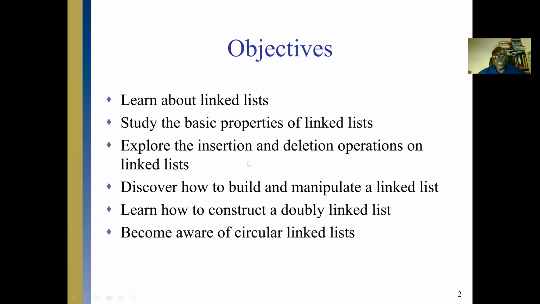So our main objective in this lecture is to learn about linked lists. We're going to study the basic properties of linked lists, also explore how we can insert and also delete items from a linked list. And we're going to also discuss what a linked list is, what it consists of, how to build it, and how to manipulate it. Normally, manipulation of a linked list is how do we go through the linked list? How can we remove an item? How can we set a new item, etc.? Also sorting, etc.